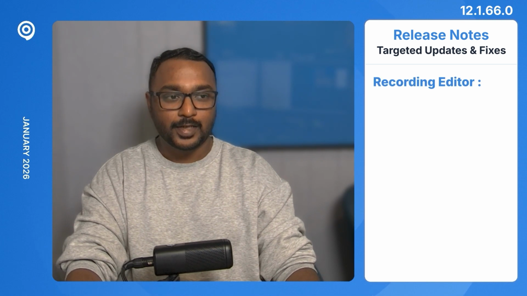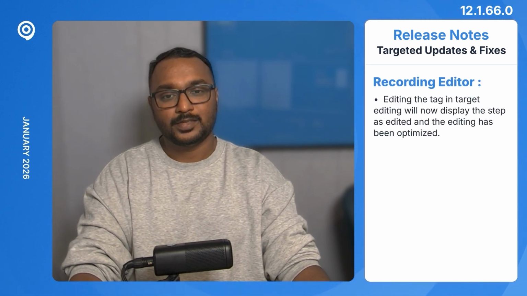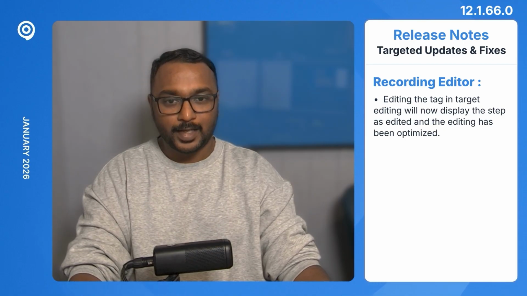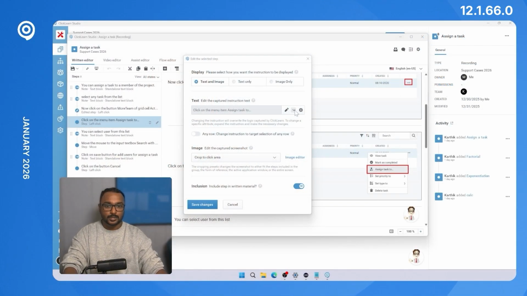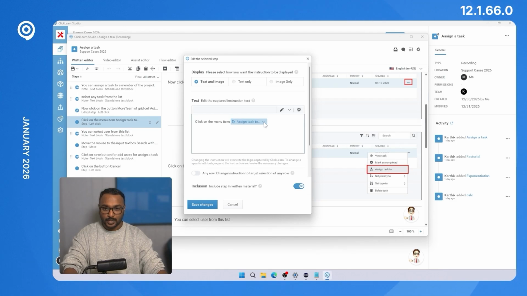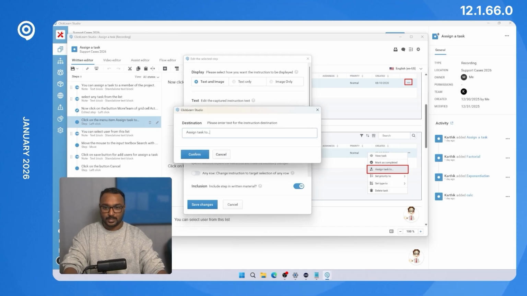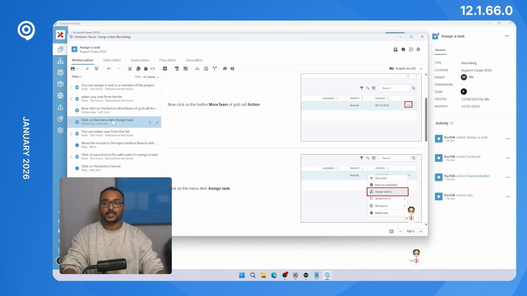Next comes the recording editor. In recording editor, when you try to update an instruction text by just editing the tag, I'll just show you. Let me pull the desktop. I think you can see my screen. So in my case, I just click on the target item label and I change this text to assign the task to just assign task. And I confirm and save changes. So now I can see this has been edited.